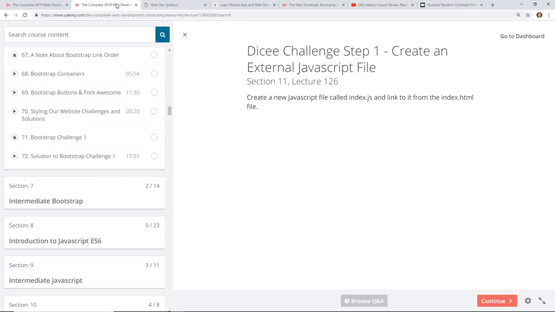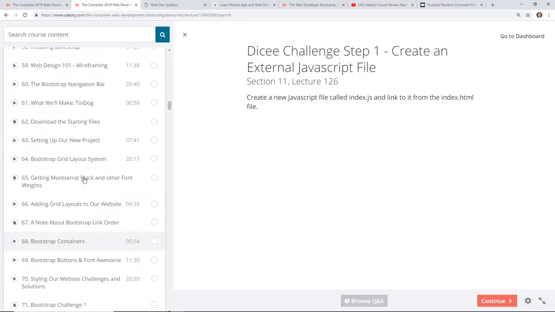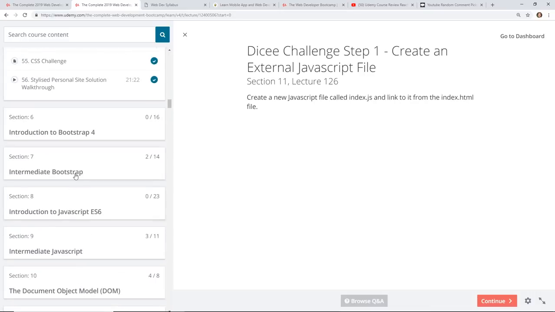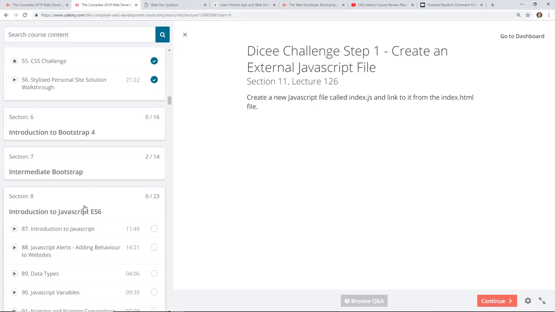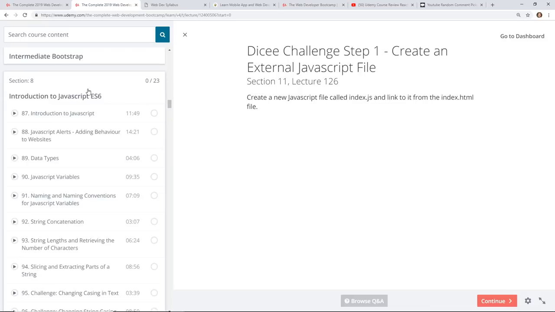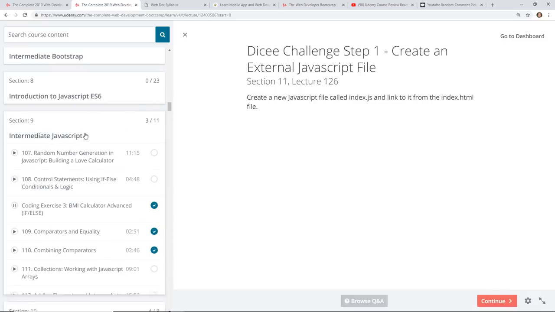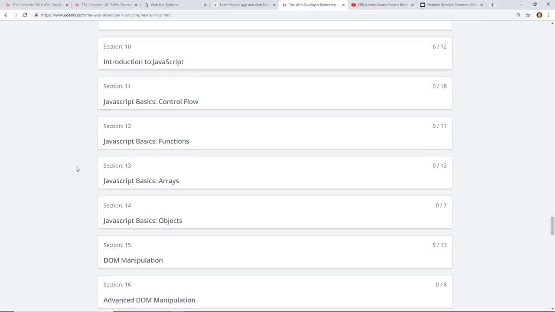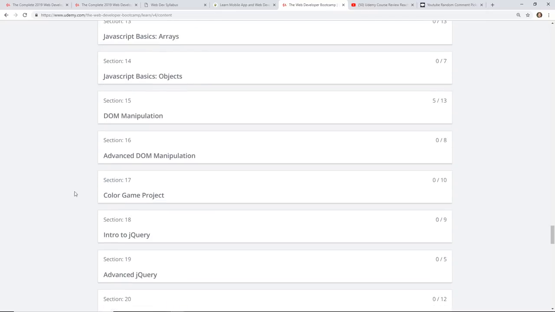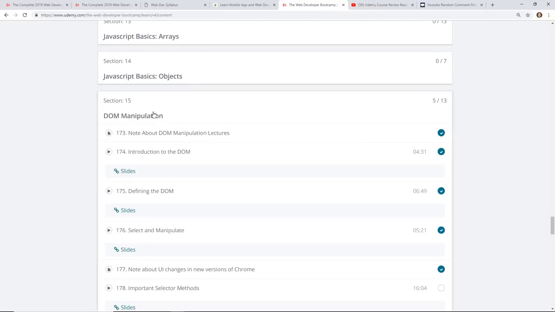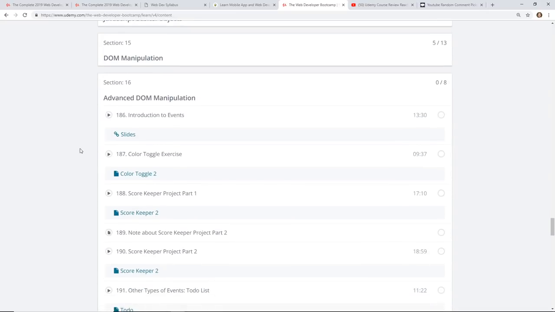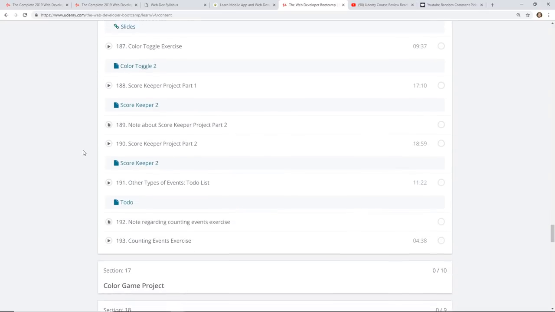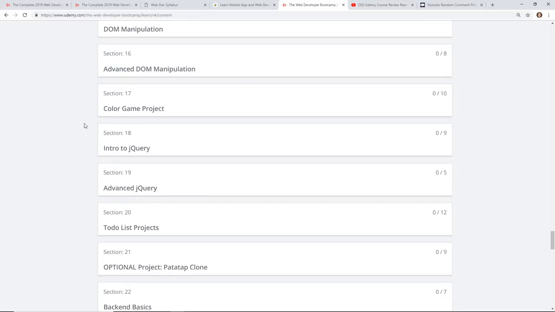While in Angela's course, you just get, you could see here, JavaScript ES6, which is 23 sections, and then intermediate JavaScript, but it doesn't go into as much detail for sure. So I would have to give that one to Colt, just a lot more sections on JavaScript. DOM manipulation is about the same. They actually had advanced DOM manipulation here, which I think is probably about the same.